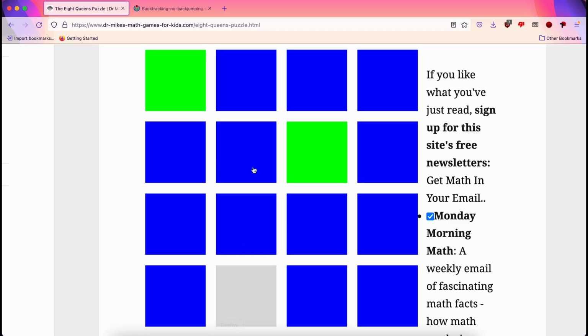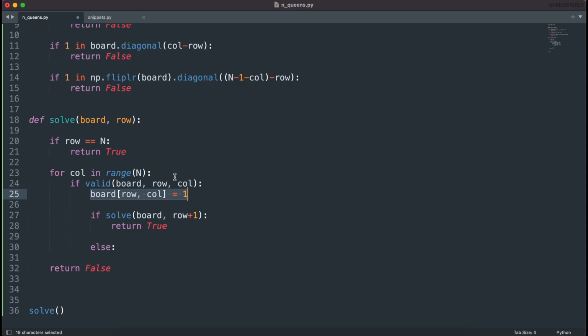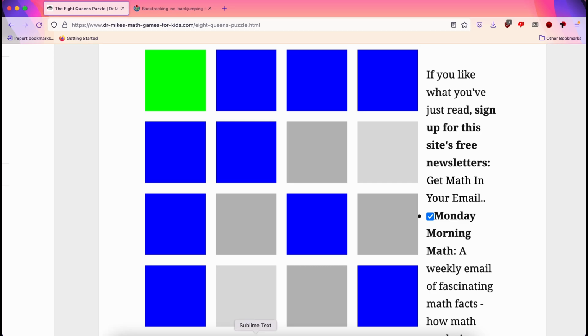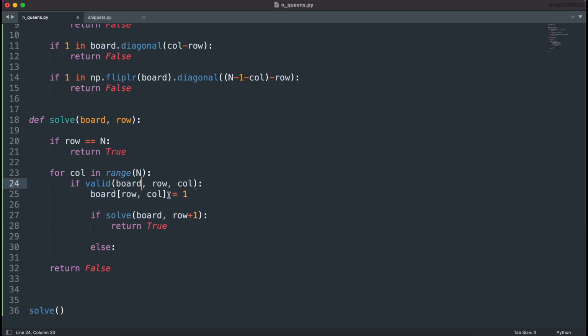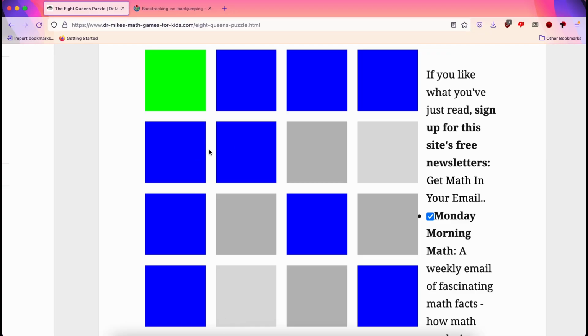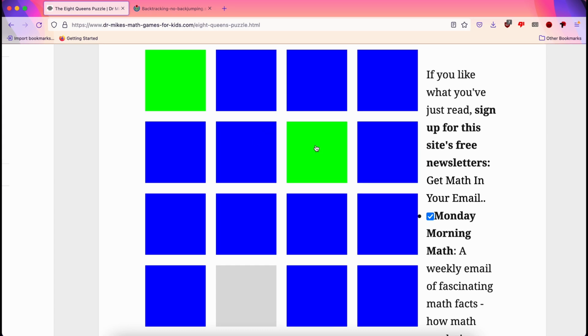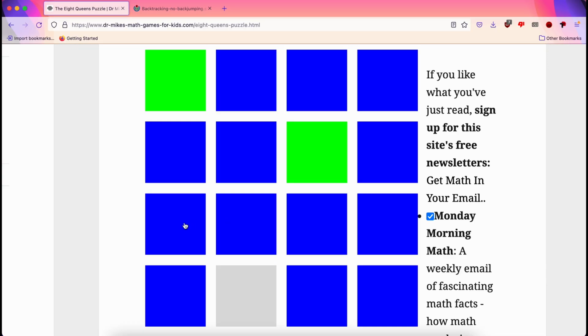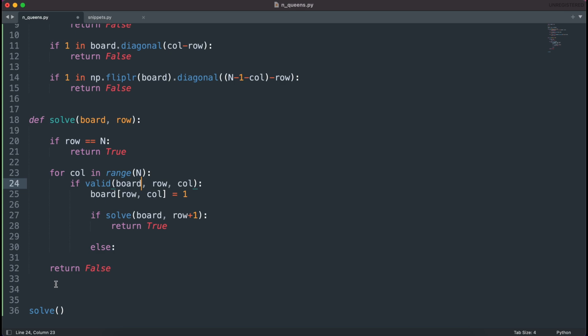We call our solve on an empty board, we iterate through our columns, and we check if a placement is valid. So for example, this placement here is valid, so we place our queen, we set the row and column to 1, and then solve is called again, now in row plus 1. So we are in here, we check which spot is valid, this is not, this is not, this is, so we place our queen in here. Then solve is called again, we again go into this loop, but now in this row there is no possible placement, so we finish our loop and then return false.